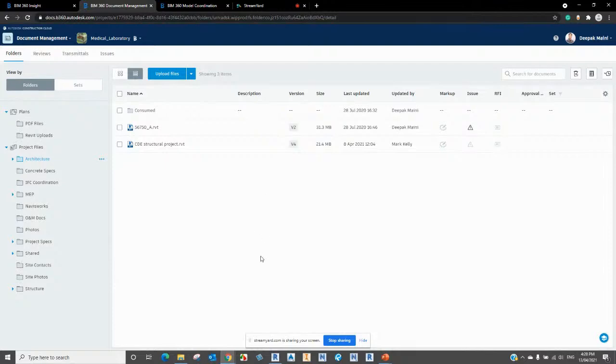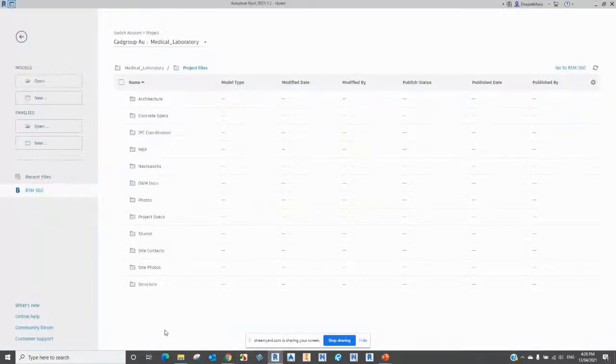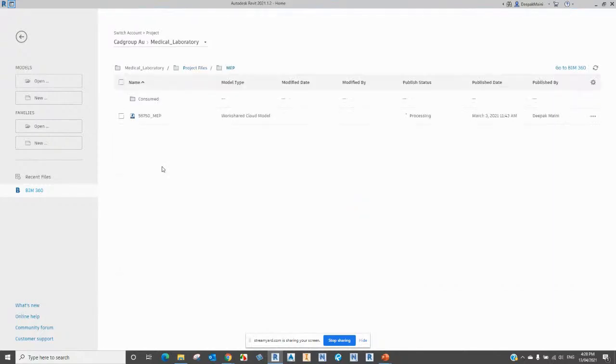Now, going into Revit side of it, if I go into my Revit program, because I'm project admin, when I go to this particular project here, I get access to all these project folders. But as I said, if it was one of the project members, let's say the architecture member or the MEP member, they only get access to their folder. They don't get access to any other folder. So let's say I'm working on the unified mechanical, electrical, plumbing model. This model is hosted on the cloud, and that's why it's telling me that it's a work shared cloud model.